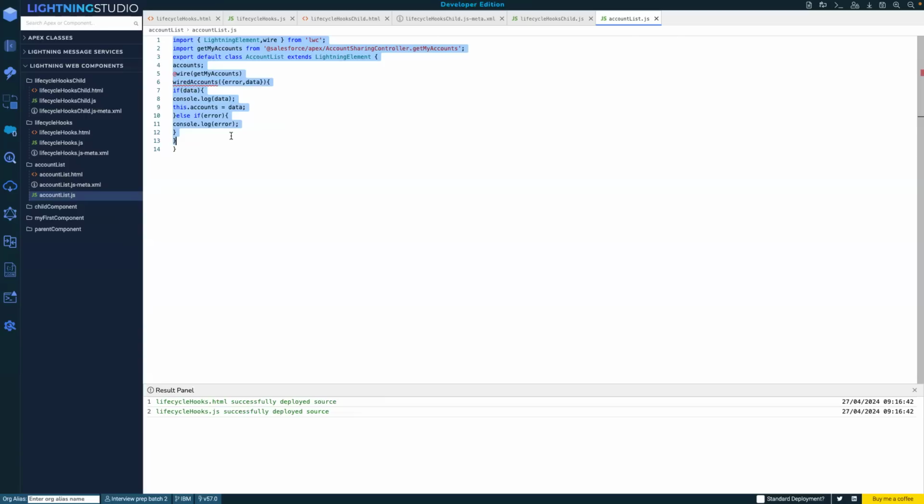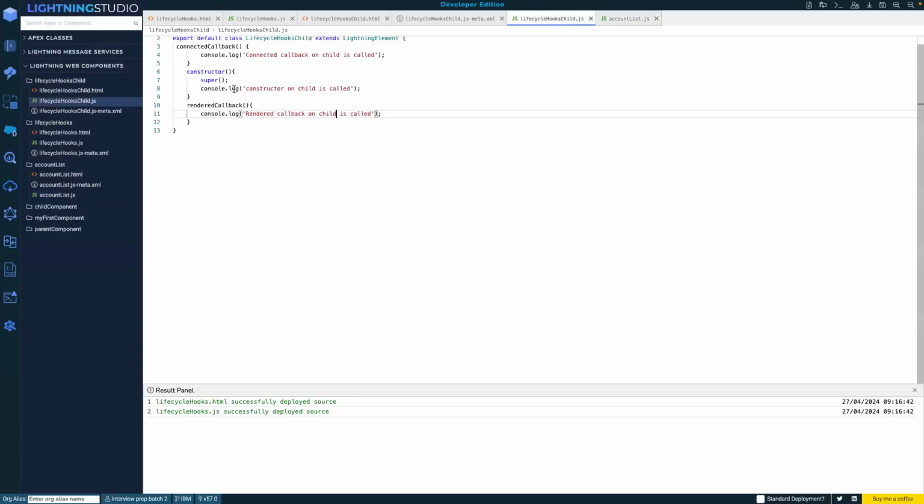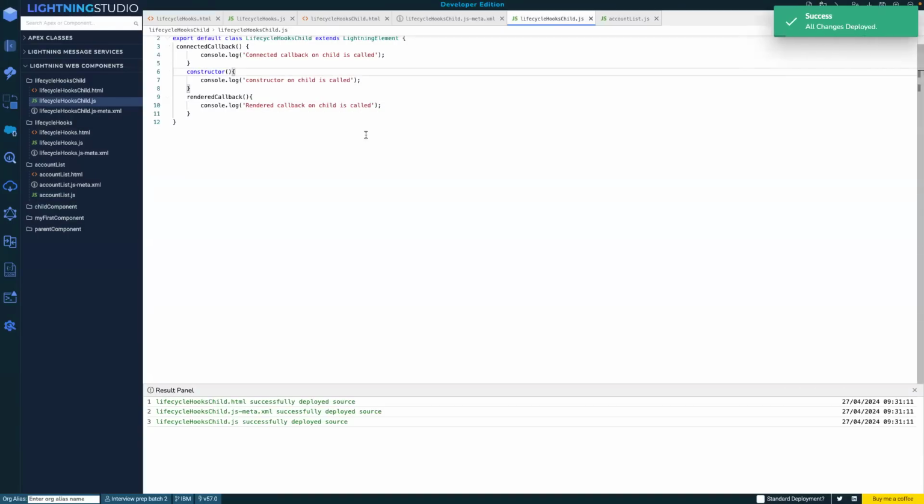Okay, so if I want to show you the errorCallback, what will I do? Let's remove the super keyword from the constructor. In a way, we are purposefully invoking an error.